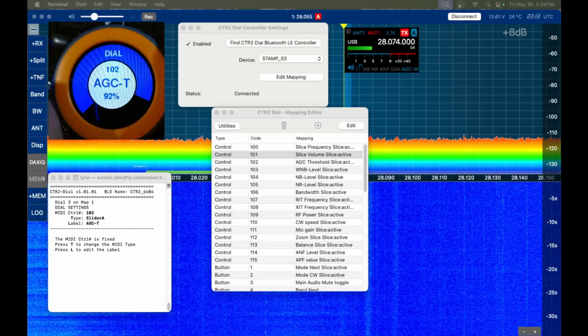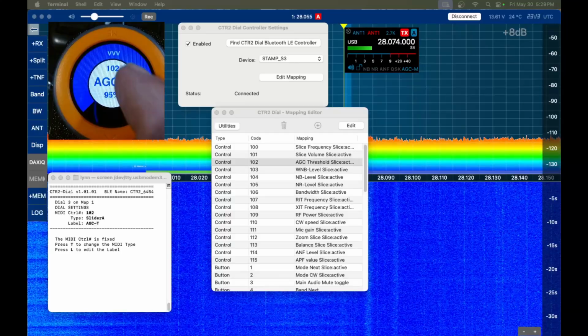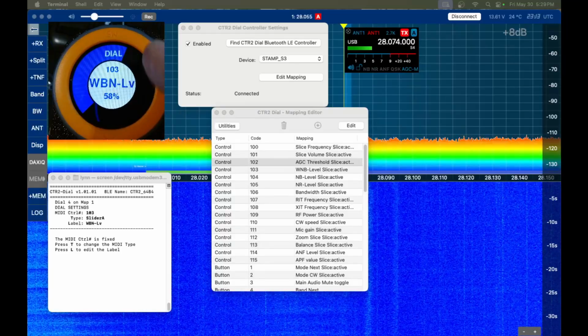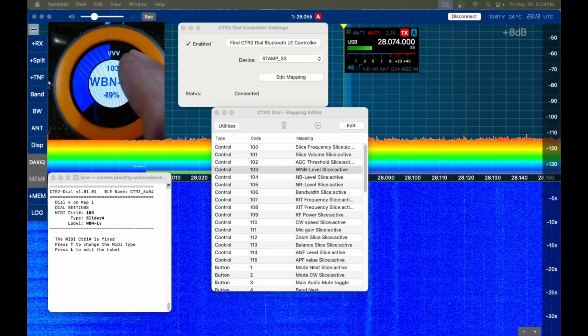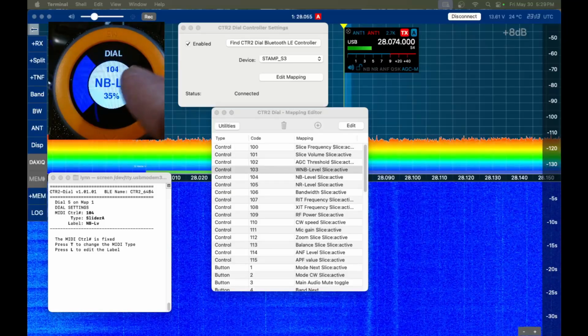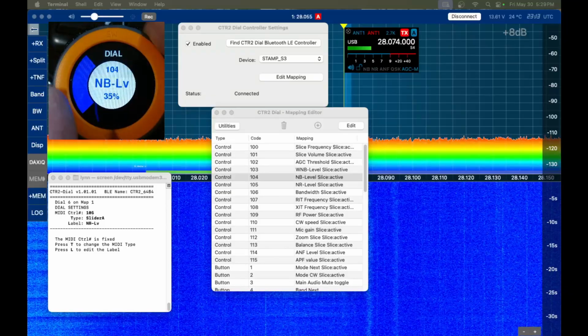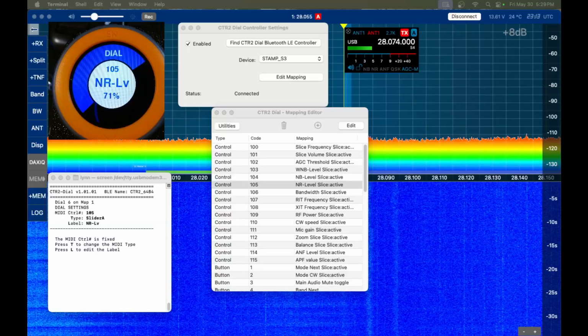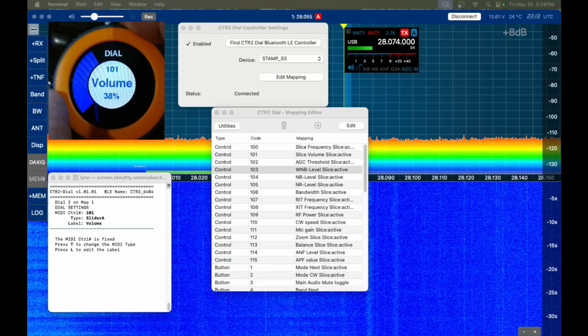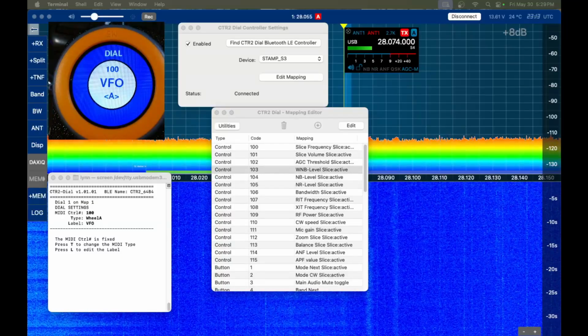And it works the same for every one of the controls on SmartSDR. As I select each one and change that control, you'll see it's controlled on the map. So let's go back to VFO.